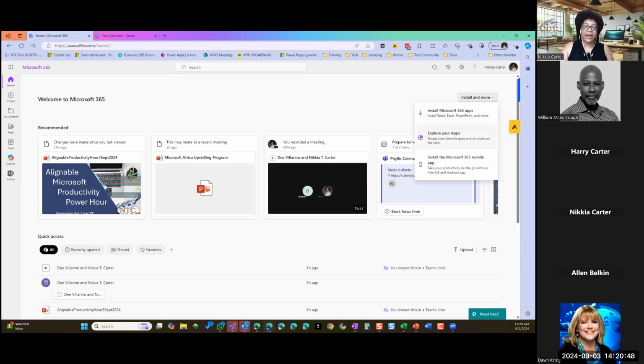If you don't have that as part of your license, you will still have the ability to explore the apps that are available to you and install your M365 mobile apps, which we will talk about in a little bit later in this presentation.